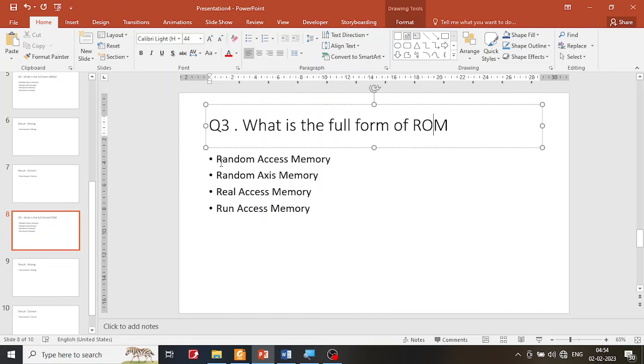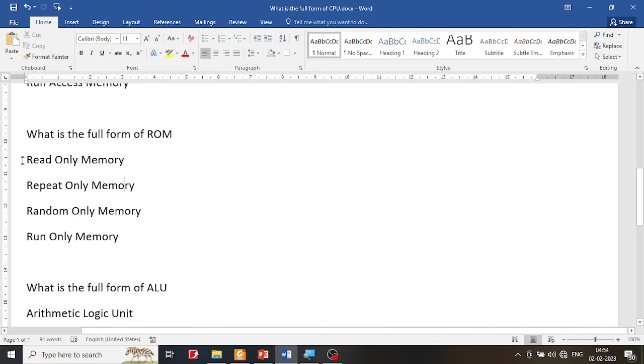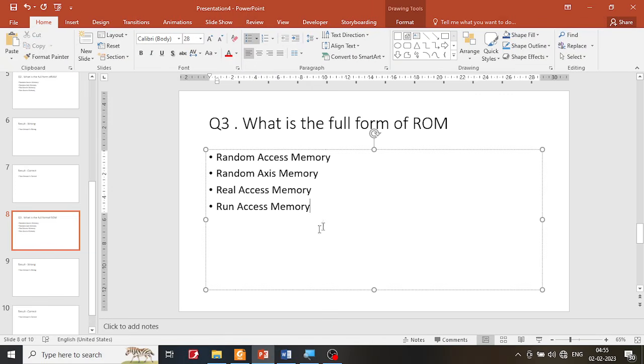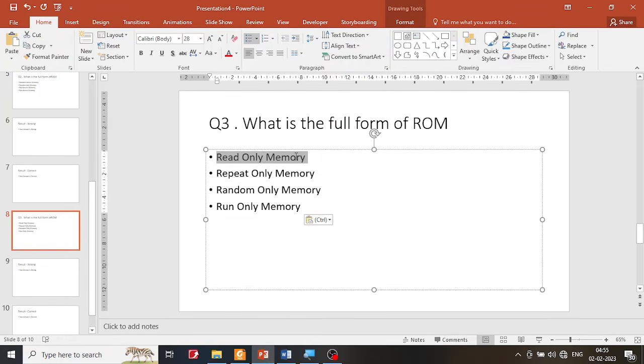Okay, and here what you are supposed to do, read only memory. Small changes and you will be able to save a lot of time during the examination. If you write a very lengthy question, you will have to spend a lot of time typing, so that is what I am avoiding. So if you look at here, the first question, the first answer is the correct answer.